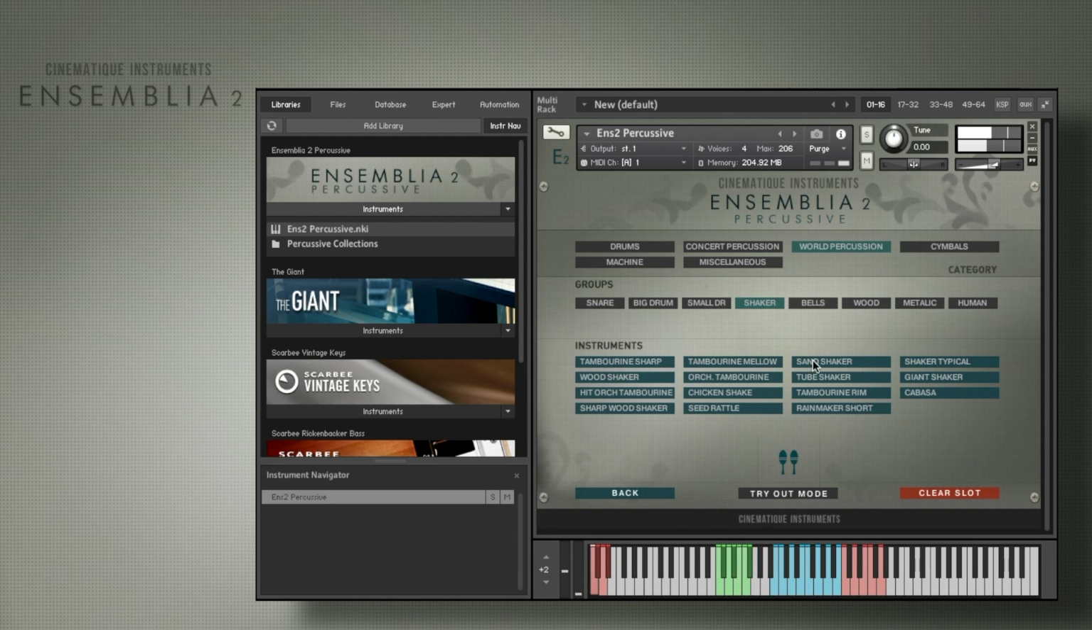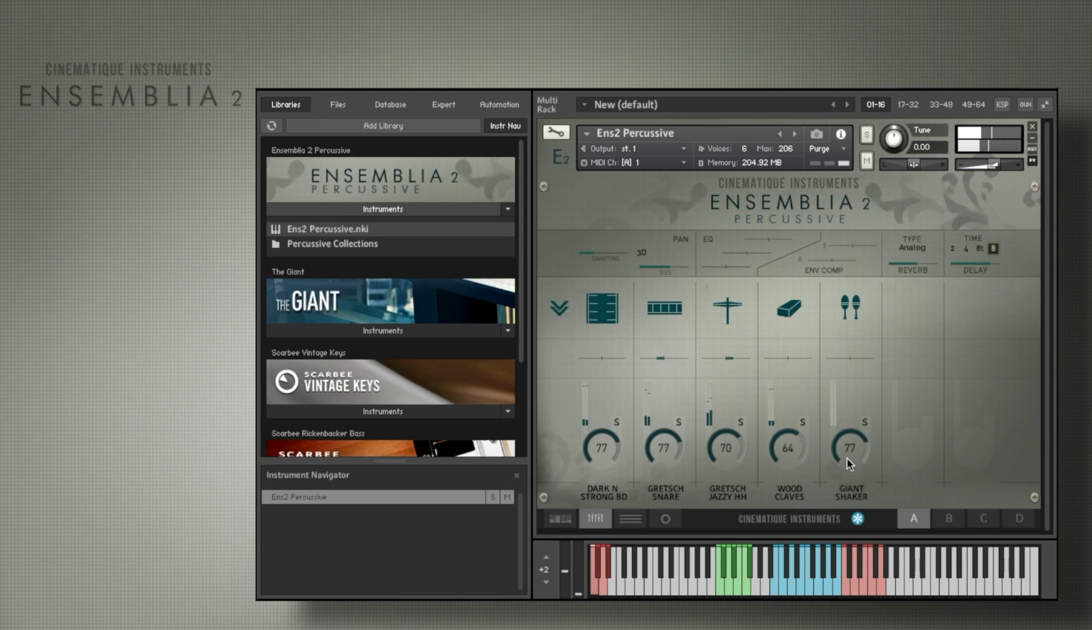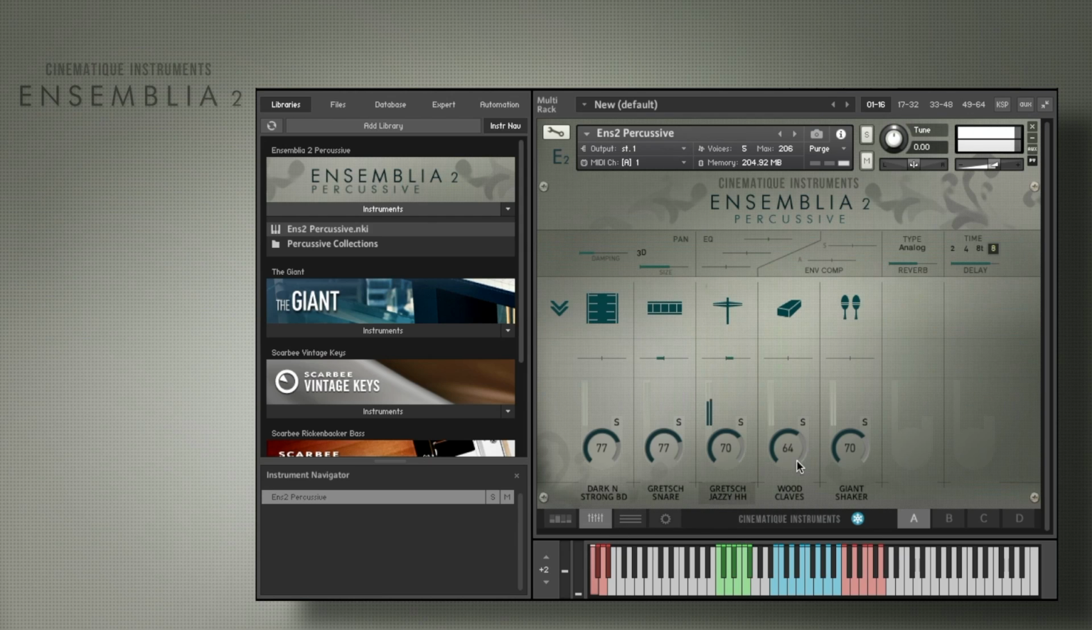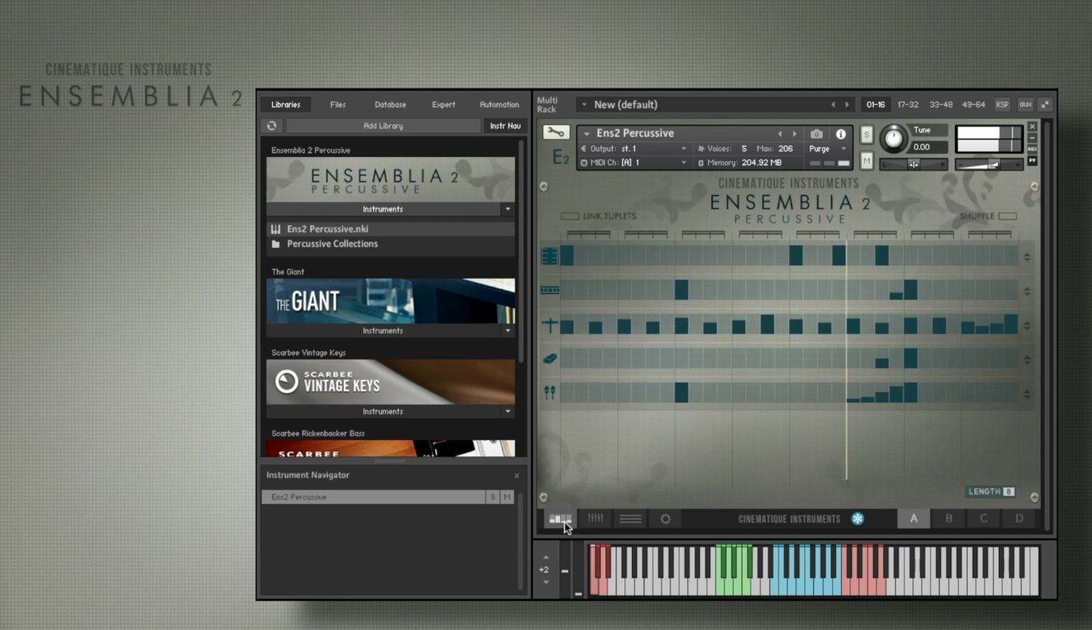We could maybe add a shaker and now try to fit it into our beat as well. Or we could even try to make a more complex structure. Let's mix it as well. And I think it's really incredible how fast you can integrate such interesting structures into your beat with Ensemblia.